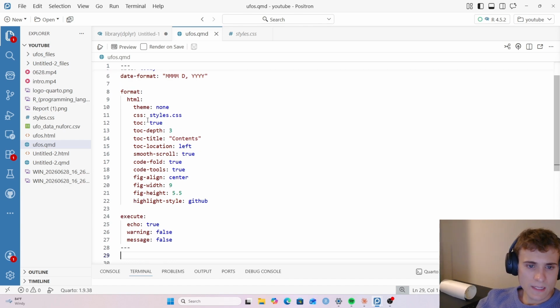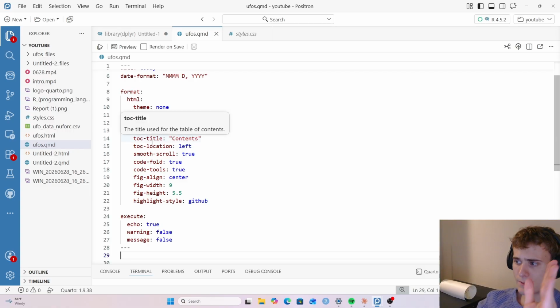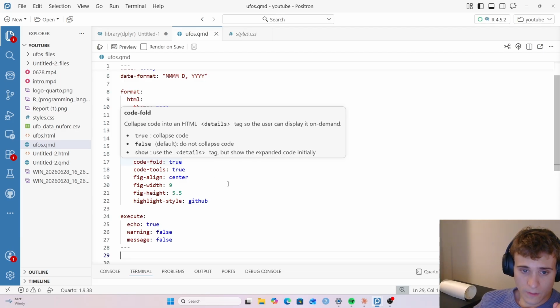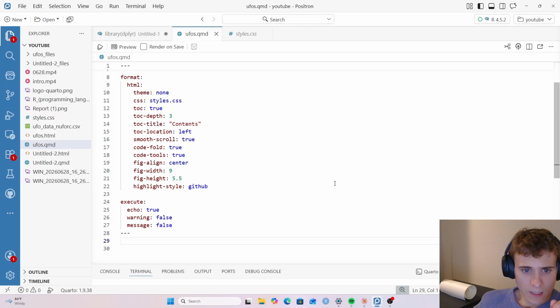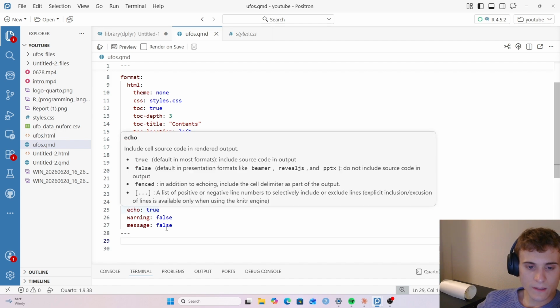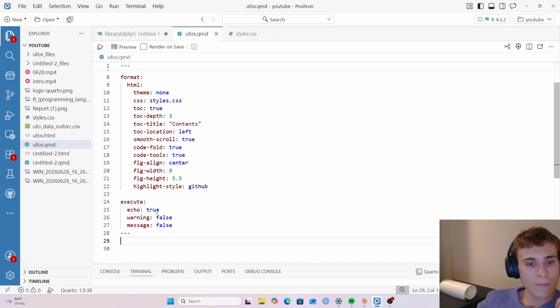So TOC meaning table of contents, we want table of contents depth being 3. So if we have to split up into smaller sections within a tab, we can do that to a max of 3. Just smooth scroll. Table of contents location, we want it to the left. What else we have? Code fold true. Code tools true. Figure line center. And then just layout, highlight style, GitHub, and then execution, echo.